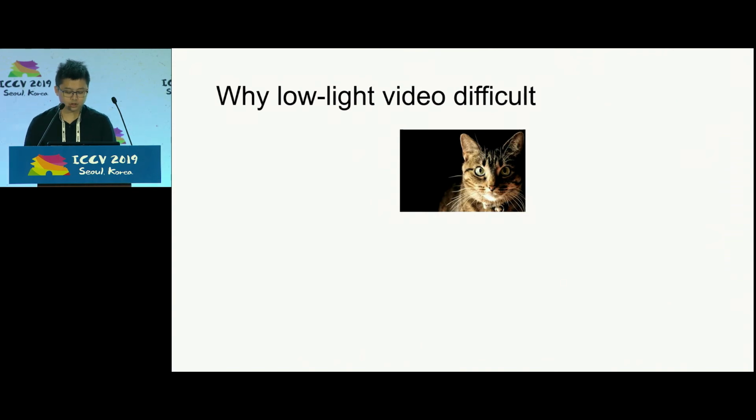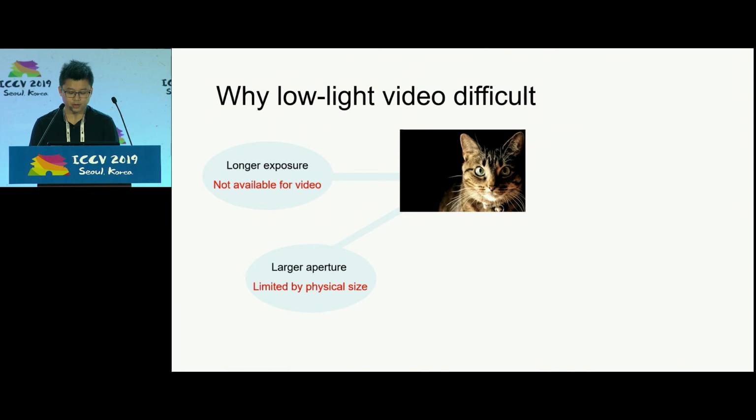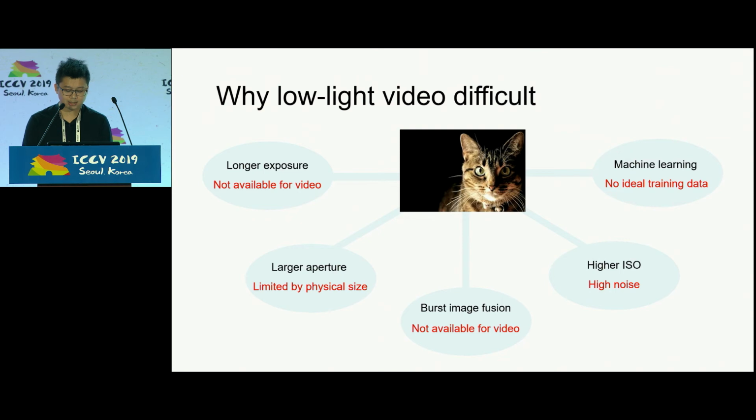However, capturing low-light video is extremely challenging. We cannot have a long exposure time for each frame. Large aperture is not available for small mobile devices. Burst image fusion is not available for video. Higher ISO will introduce higher noise, and there is no ideal training data for a machine learning model.